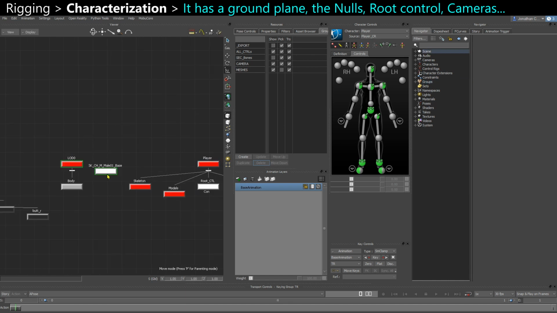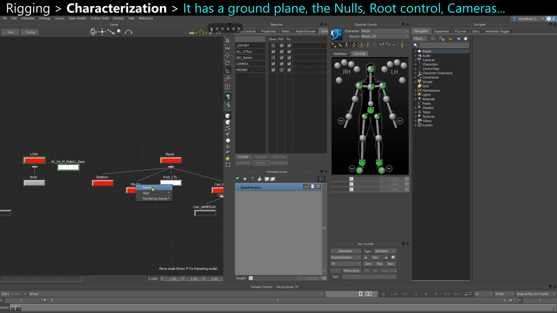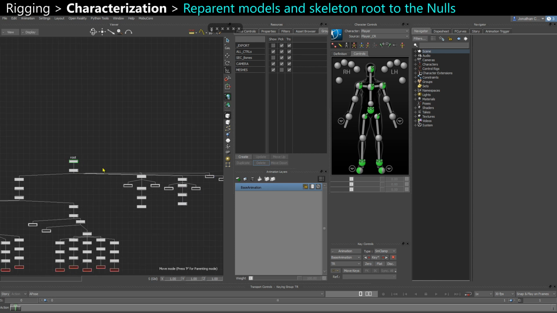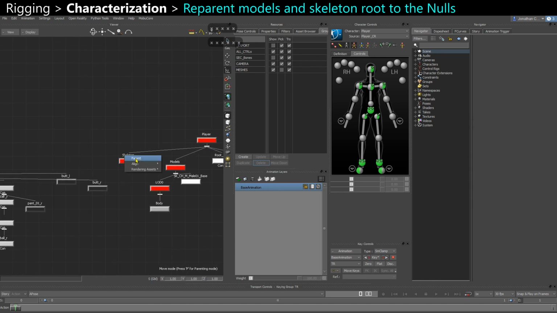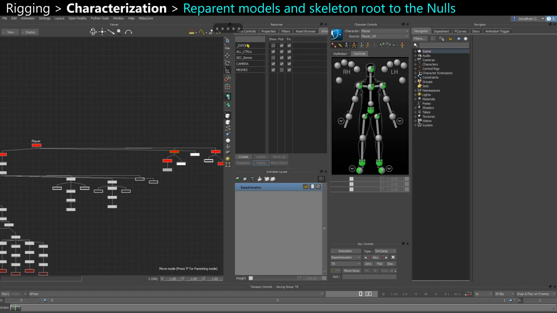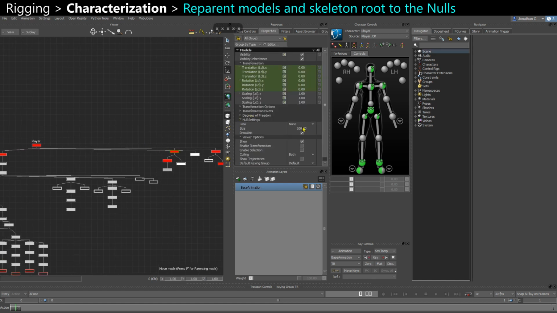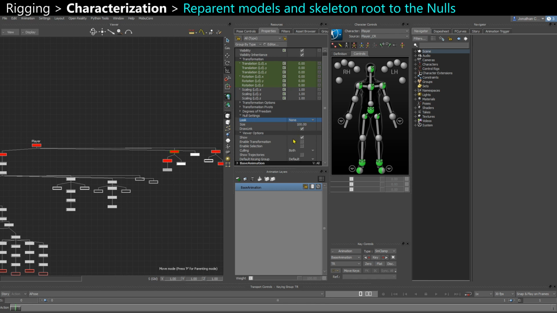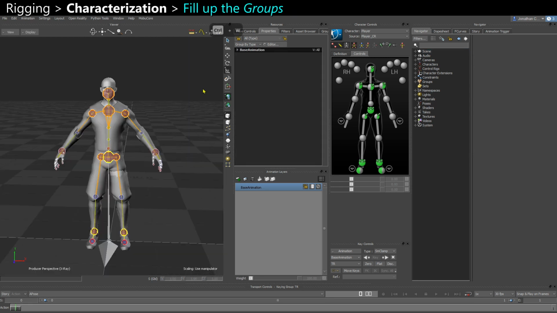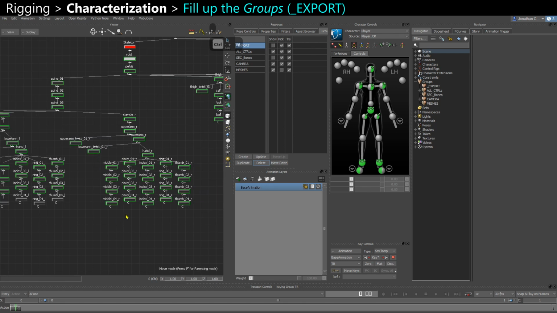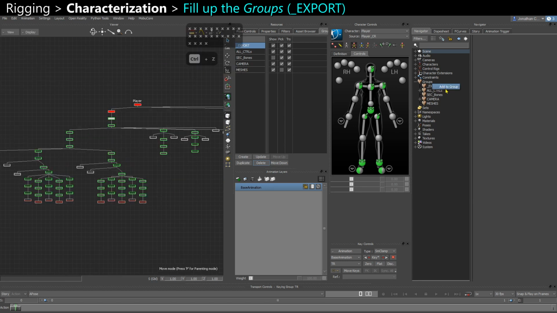So I'm going to parent my models to the model group. I'm going to parent my roots to the skeleton group. And again, those nulls are hidden, null settings set to none, and I disable transformation selection. If we come down to the group tab, I have the export group, so that's where I'm going to put, again, all the bones that I actually need to export. We've already done that, so I'm not going to show it again.